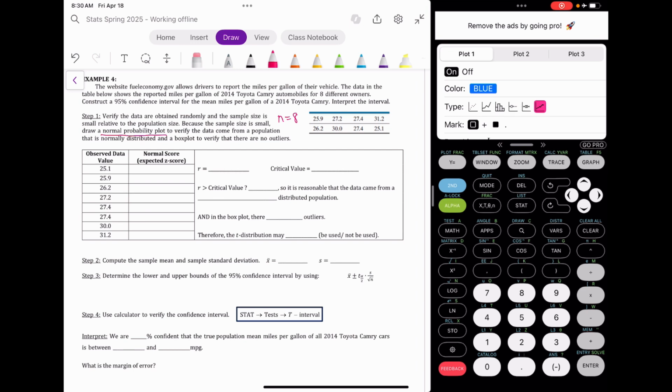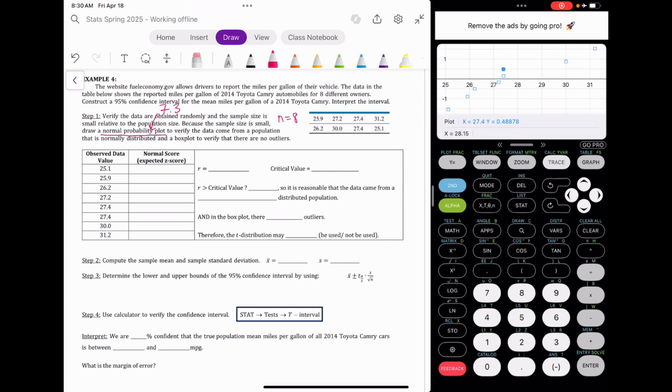We did this back in 7.3 as well, if you want to look at a video to refresh your memory about normal probability plots. Everything else should be okay, and we press zoom 9. Then we can see the normal probability plot, and you just need to hit the trace button and use the left and right arrow keys to go back and forth between the data points. The y values are the corresponding normal scores, and I'm going to put that into the table next.